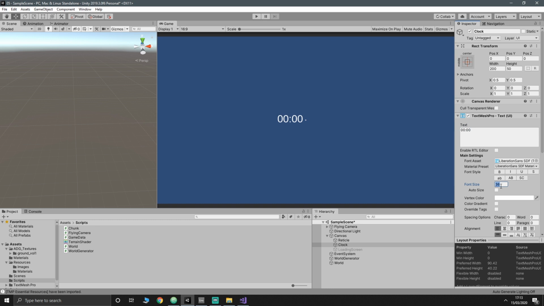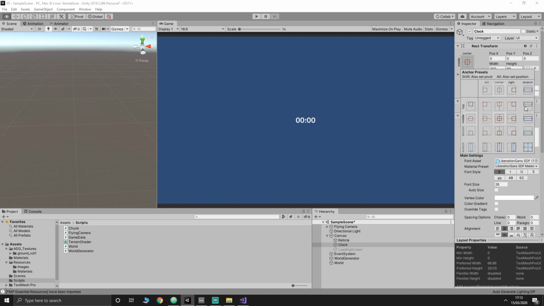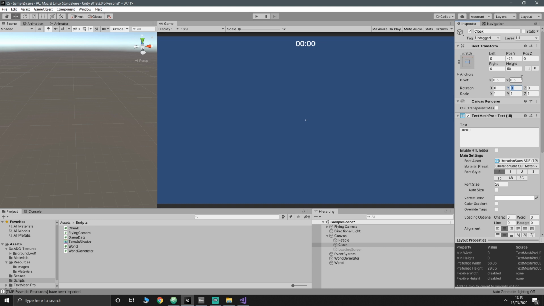Font size, I'm going to say 26. I'm going to make it bold, middle aligned, center aligned, top and bottom. I want it to be aligned at the top but stretched full width. Set its pivot point to be at the top of the box, and then we can set it to -25. And again, these values are entirely arbitrary. You can set these to whatever you want, and that should do.